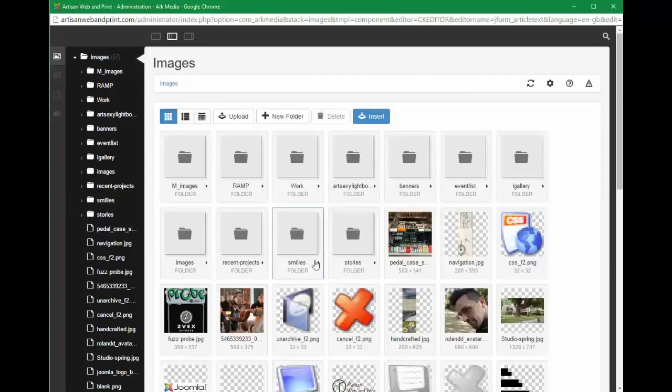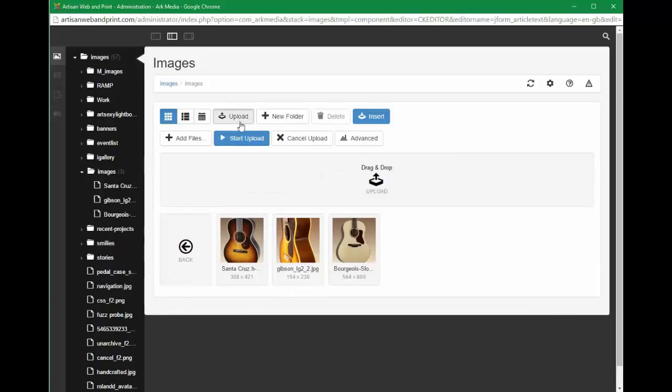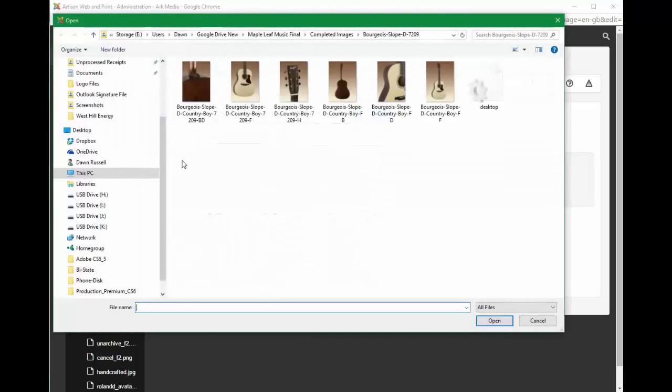So here we're going to go into a folder and double click on that. And I've got three guitars here. Now if I wanted to create a new folder, I simply click the new folder button and it allows me to create a subfolder. In this case, I'm going to go ahead and just upload, and I can either drag and drop or I can add files by searching through the Windows Explorer or the Mac Explorer.